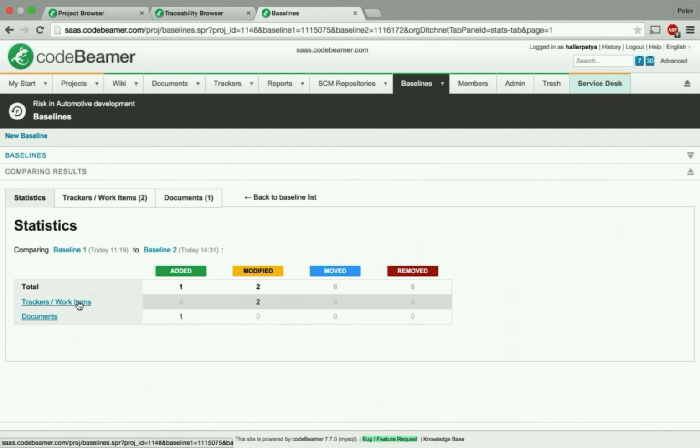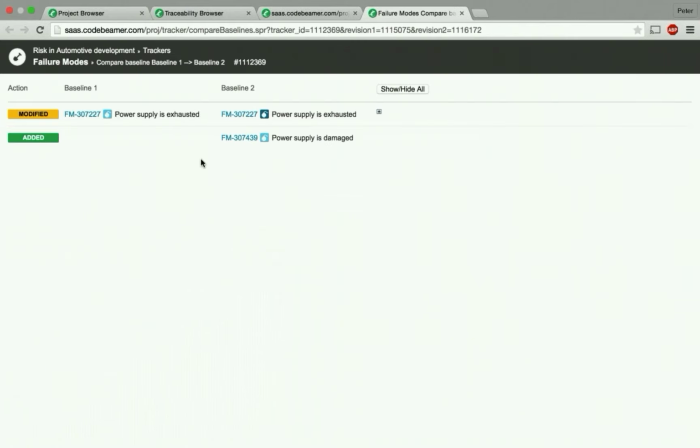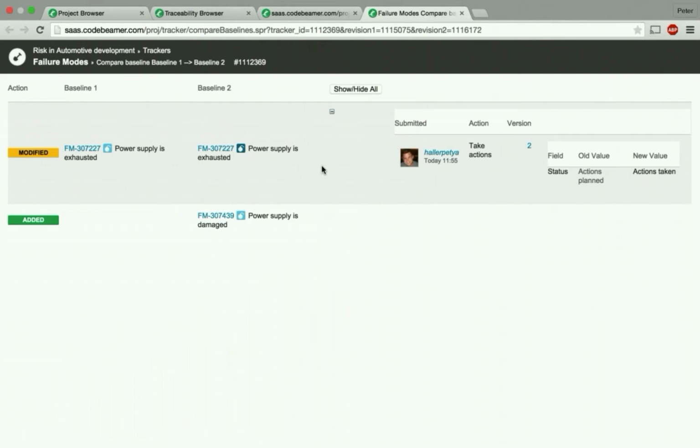So like among the trackers and work items, you see I have modified the failure modes, and I added a new failure mode, power supply is damaged, and also I modified the power supply is exhausted, and I can also expand the view and see what modifications been made, and especially by who at what specific point of time. So this is how you can provide audit trails and traceability.